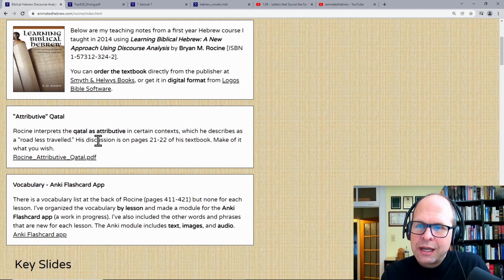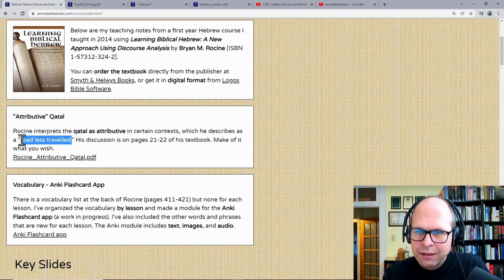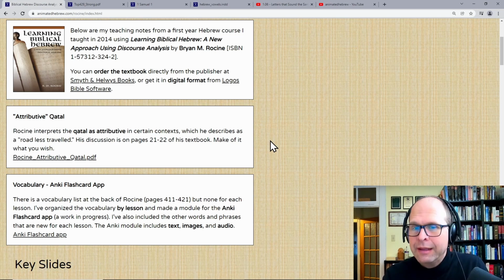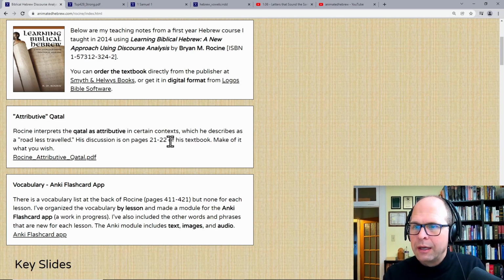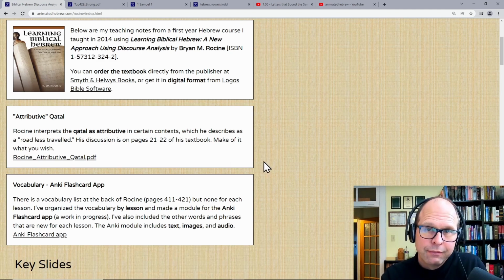Brian Rocine interprets the katal as an attributive in certain contexts. Once you read his book, you understand what he means by that. And he admits this is not something everyone agrees with. So if you don't like it, just ignore it. Okay. There's a lot of value in this book, even though he goes down this particular road. I suspect he may be right in certain contexts, but I wouldn't take it as far as he does. But frankly, I don't really have the background to adjudicate that.